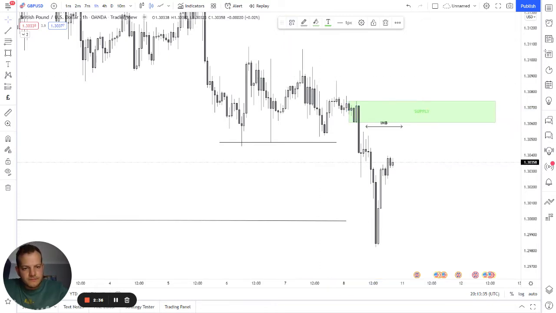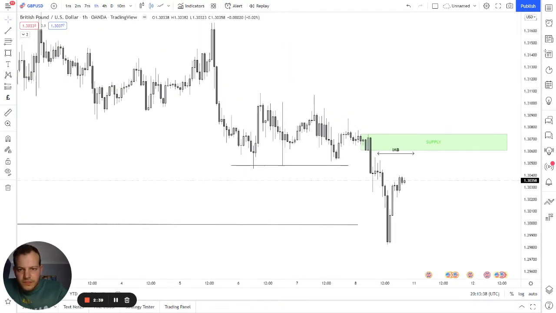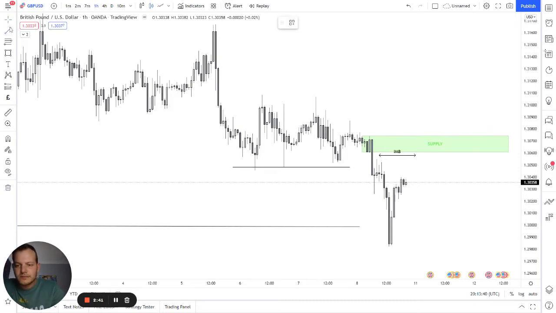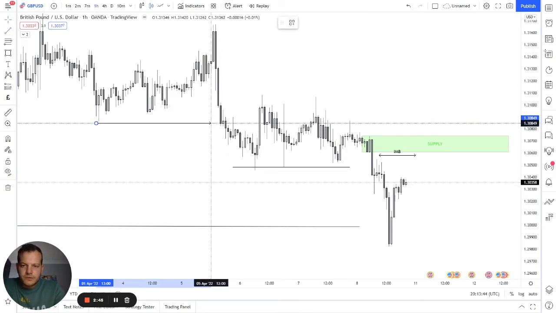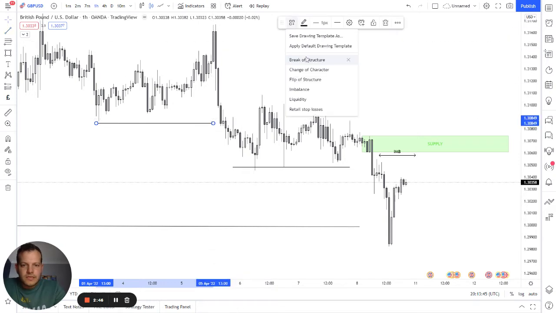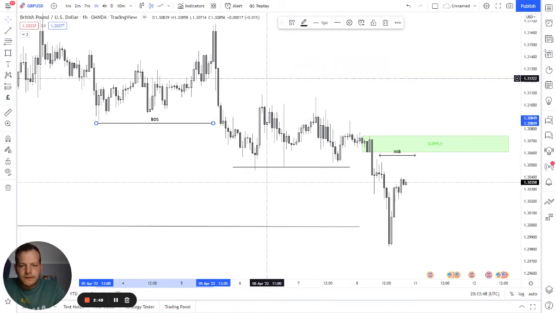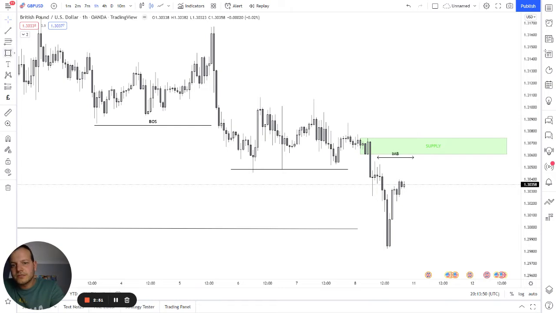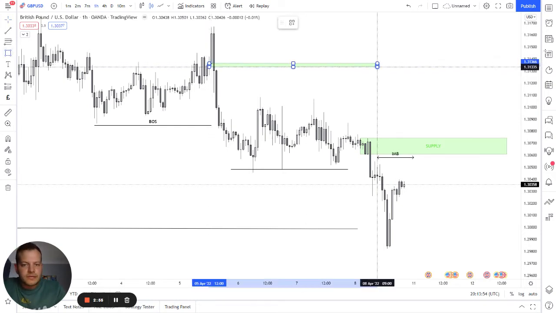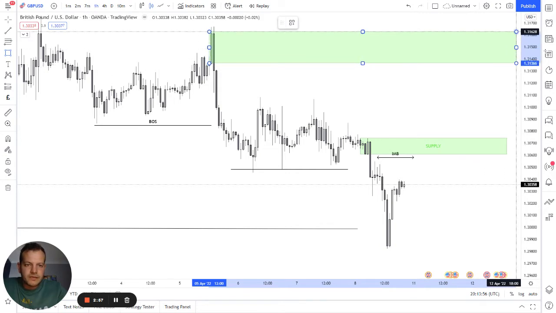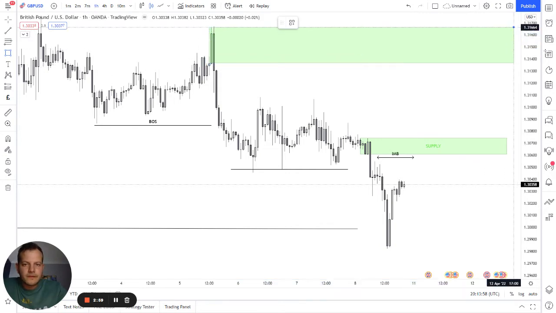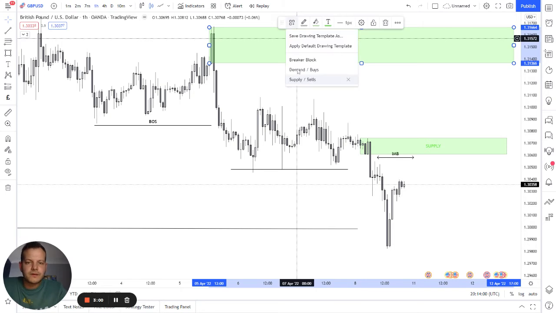So let's just set that as supply for sales. You've got another one, as you can see up here. So this line I'm drawing on now, that is another breaker structure. And what forced that breaker structure was this big bull candle up here, which is another supply area. Let's just set that as supply.